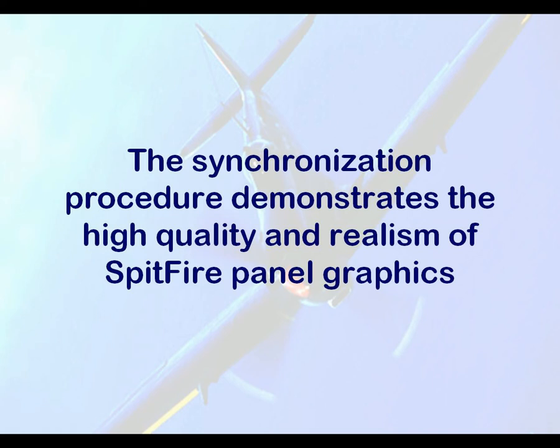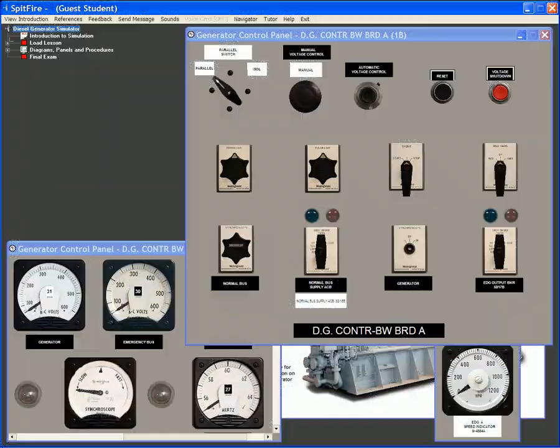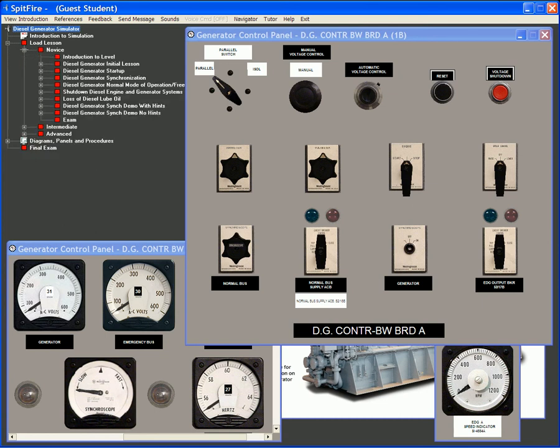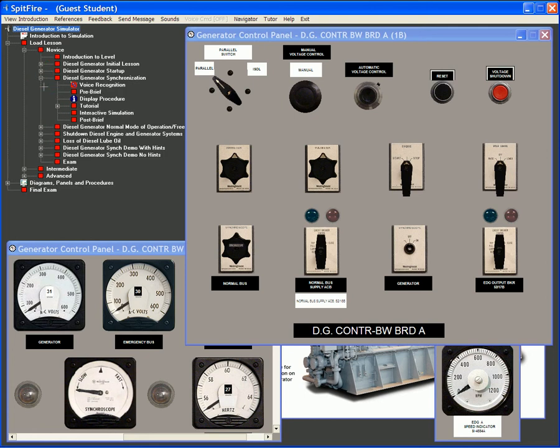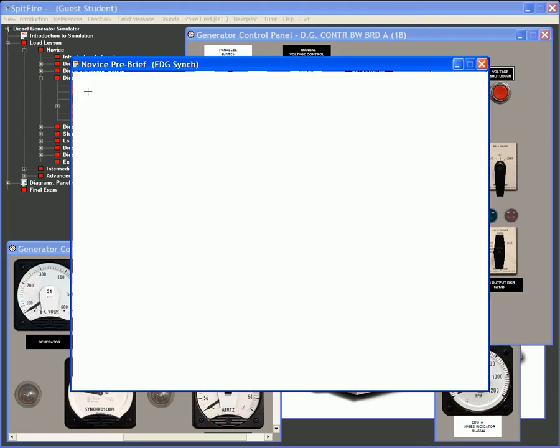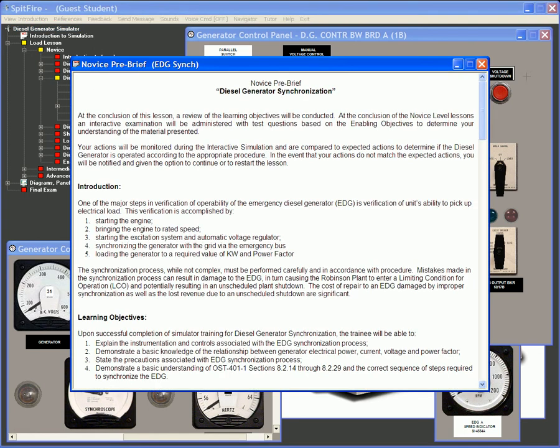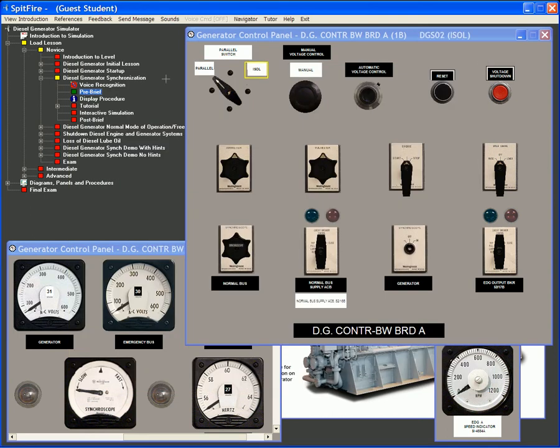Let's expand the lesson tree and select the third novice lesson, diesel generator synchronization. The pre-brief, display procedure, tutorial, interactive simulation, and post-brief branches will be invoked. The pre-brief gives all necessary background information for taking the lesson. Display procedure provides the student with a bookmarked copy of the procedure that the lesson is based on. The student may take a printout if desired.